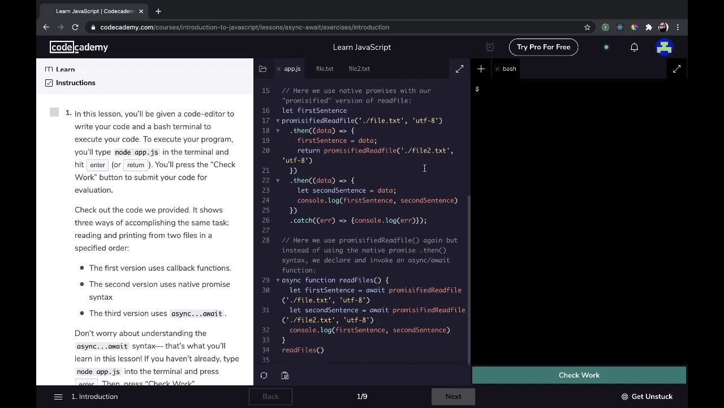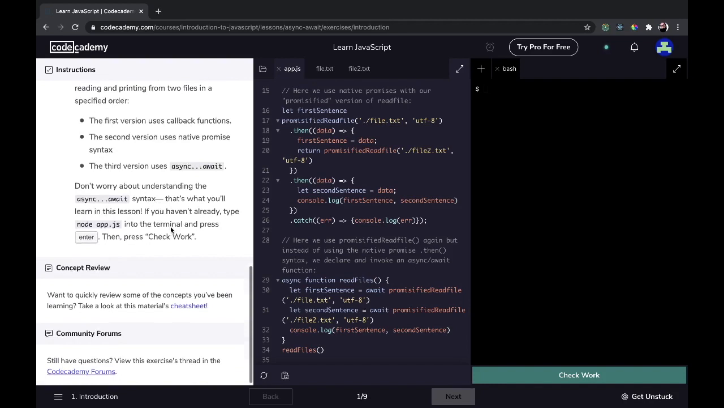Here we use the promisified readFile again, but instead of using the native promise .then syntax, we declare and invoke an async await function. Async function readFiles. Let first sentence equal await promisified file. Okay, and it passes in the file and the file type. And then let second sentence await promisified file read, and that's your second file and your second file type, which is the same. Then console.log both of them, and this looks absolutely the cleanest. So this is what we'll be learning today.